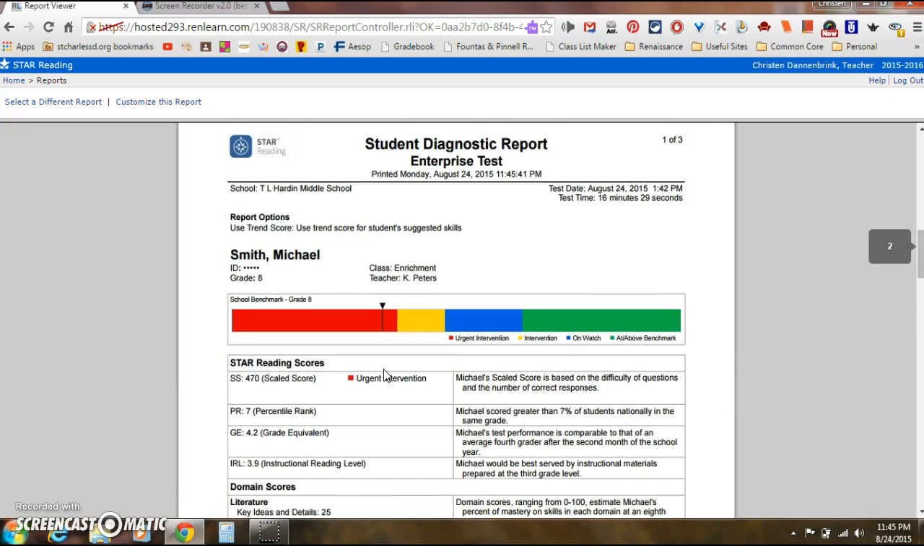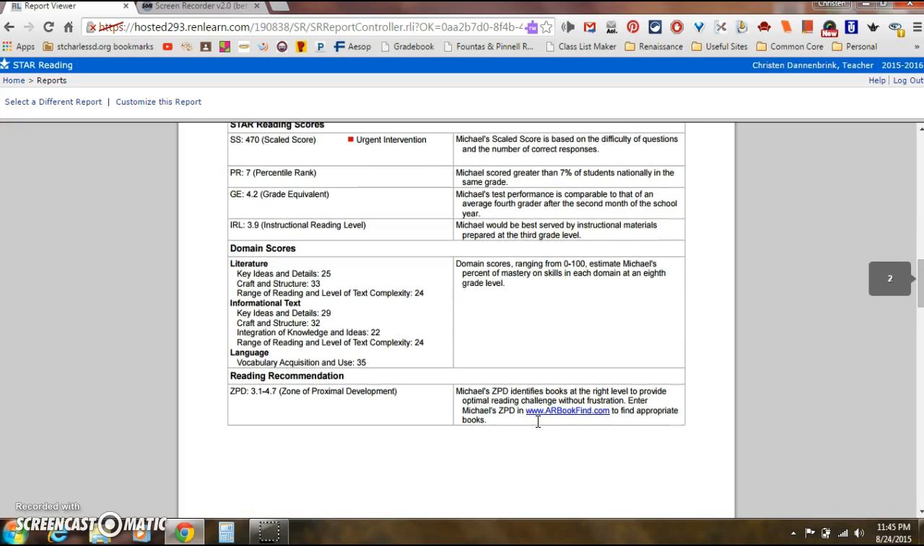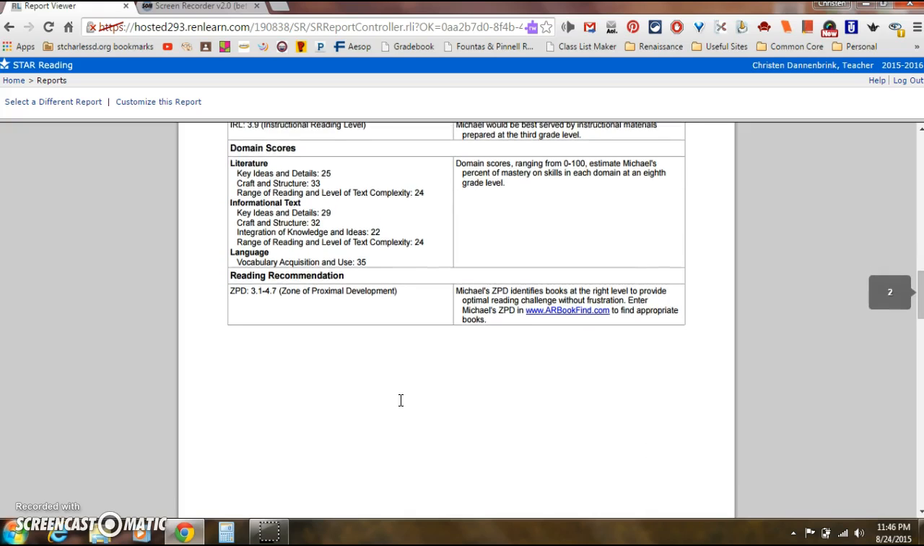Because each quarter they may be tested with different domains, and that is what I like to look at. So if next time he takes it and his key ideas and details go up to 30, great. It gives some reading recommendations.